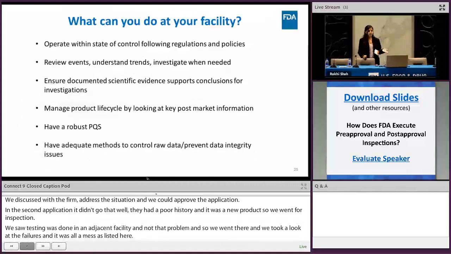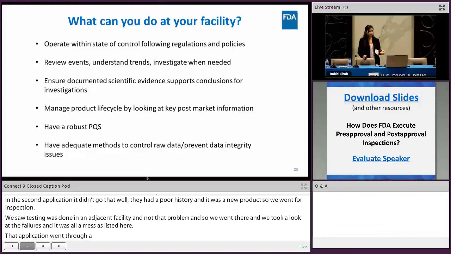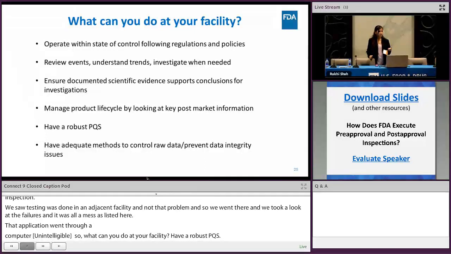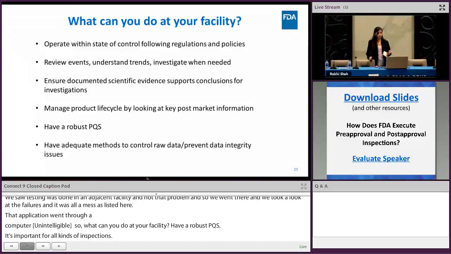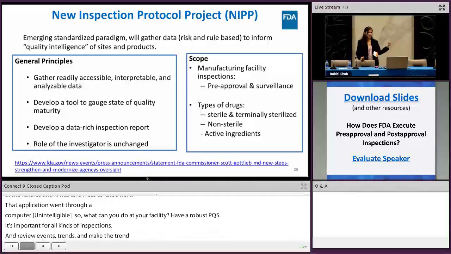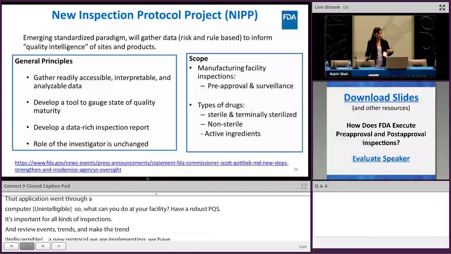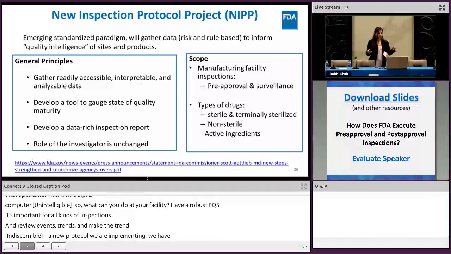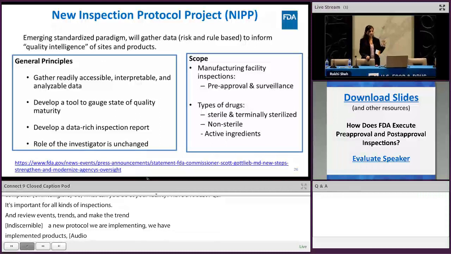So what can you do at your facility? Have a robust PQS. We just heard about PQS, very important for Q12, but not only for Q12, it's important for all kinds of inspections. Review your events and trends, trend the OOTs, and have adequate methods to control raw data. I'm not going to touch on it, but NIPP is a new protocol that we are implementing. We have already implemented it for sterile products. We are going through non-sterile right now. We are in the writing phase. It's more structured data to collect the information on inspection. So investigators will collect inspection reports based on this NIPP protocol, and more to come on this.